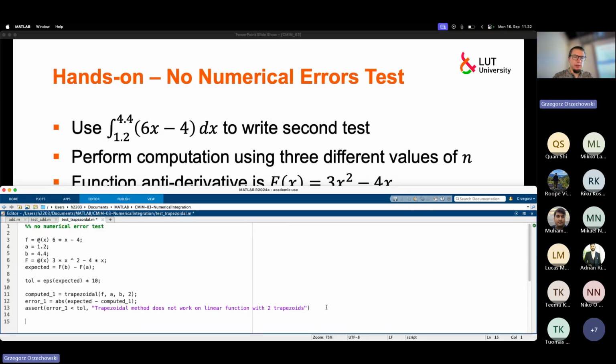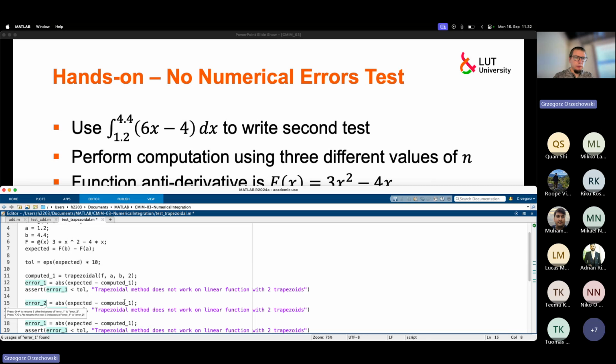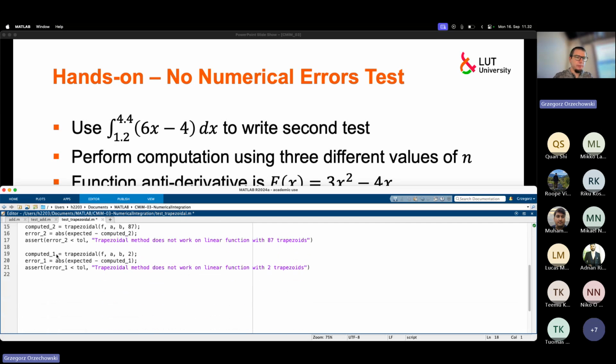And it asks us to run 3 times. So let's copy paste it 2 more times. So error 2. Okay, I forgot about this line. So computed 2 will be with, let's say, 87, because why not? So use computed 2 here and use it in error 2. You also have to care about the correctness of the error, because copy pasting is always a risk.